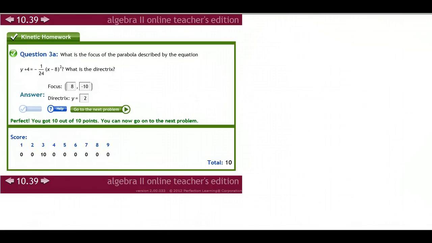I will be showing you how to use GeoGebra to graph a parabola. And to graph our parabola, the first thing we need to find is the vertex, the focus, and the directrix. So I've just chosen one from the kinetic homework. This is a vertical parabola because it's a y-equals, and the vertex is 8, -4.